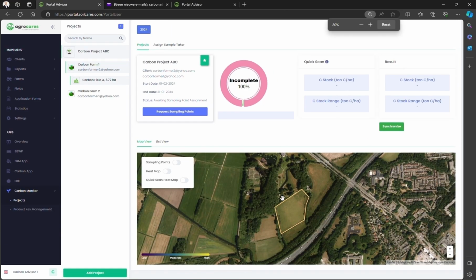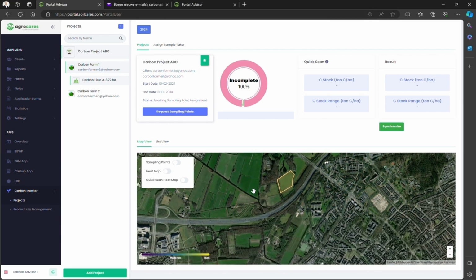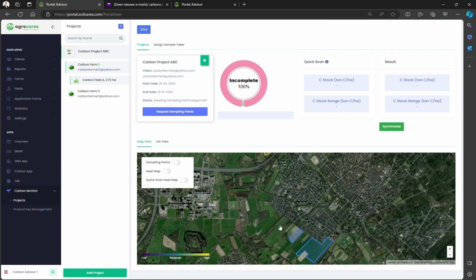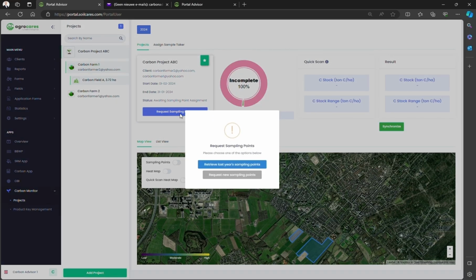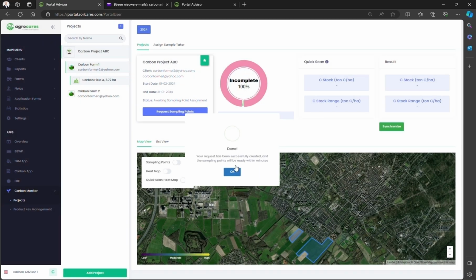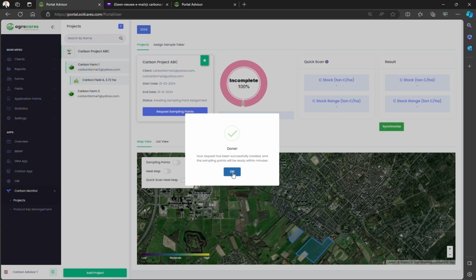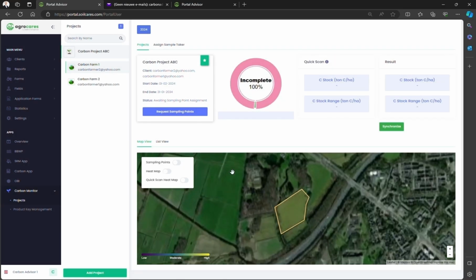As you can see, the fields that we created are on the map, and we have not yet received any sampling points. Therefore, please request sampling points. The engine will request sampling points, and it will take about 20 minutes until you receive all the points for your project. While we are waiting for the sample points to arrive, we can register our sample taker.